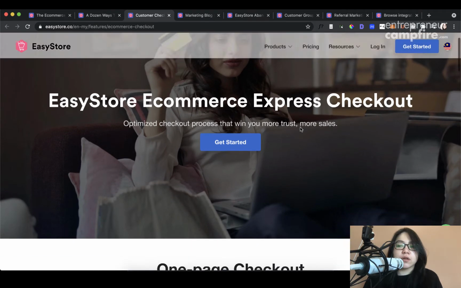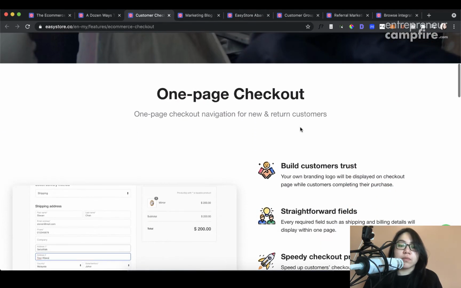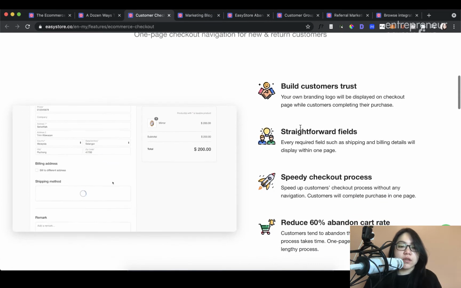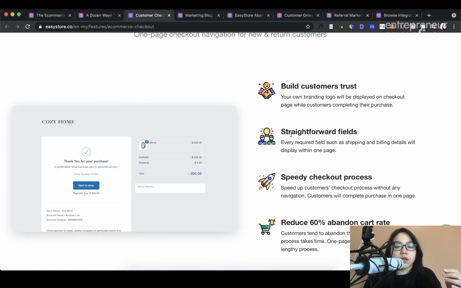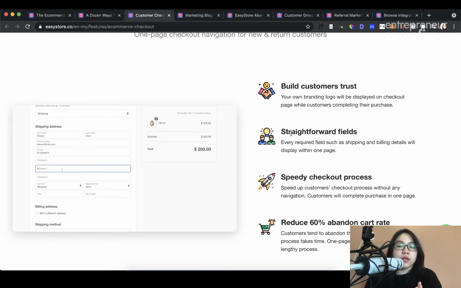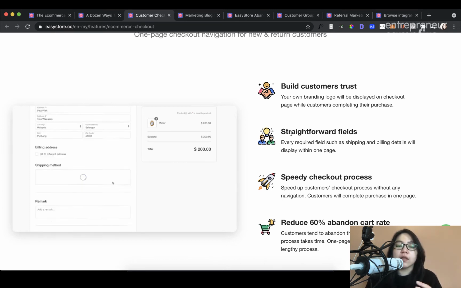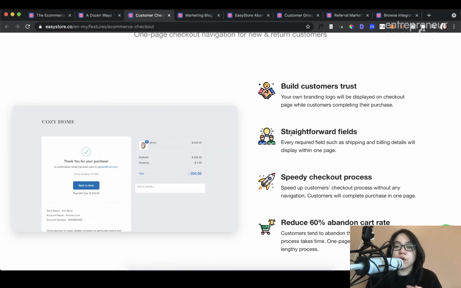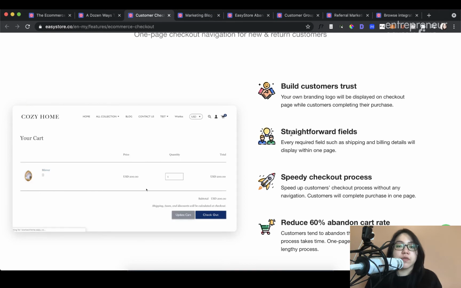Alright, so let's take a look at the details of what this one page checkout is about. Okay, so as you can see here, everything is already on the one page. So right after the add to cart page, they'll go to the checkout page where they'll fill in their information, shipping information and billing information, and then checkout. This makes the whole process easy and would again increase your conversion rates.